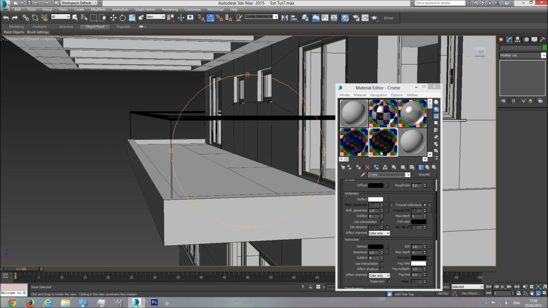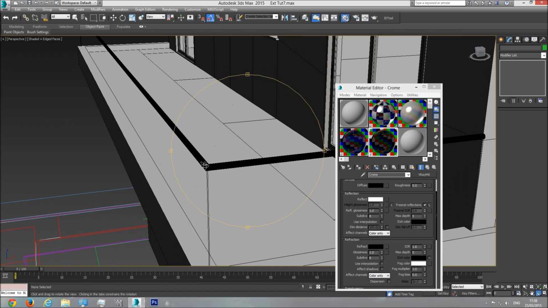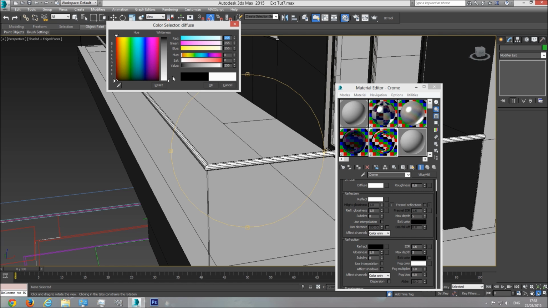I don't want this to be the case in my chrome material, because I want it to reflect 100% in every direction. So I'm going to uncheck this Fresnel reflection slot. And now as you can see, it doesn't matter what color I have here, white or black.